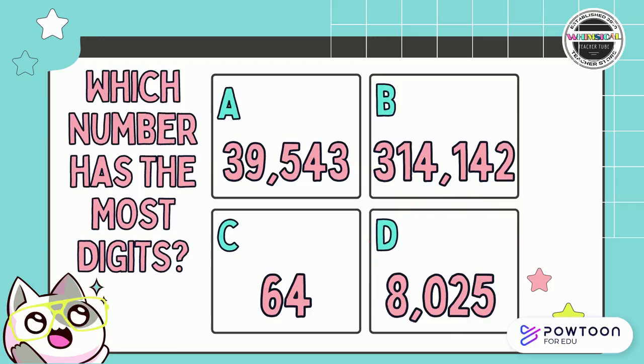Which number has the most digits? Think. Now respond. Did you say that B, 314,142, has the most digits? I see 6 digits in that number.